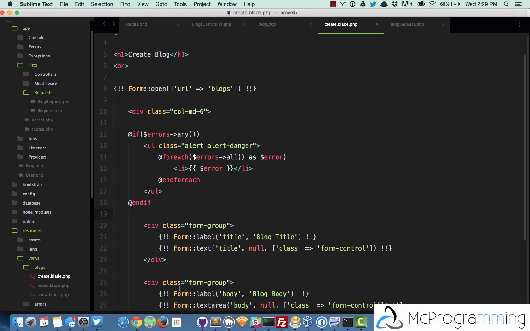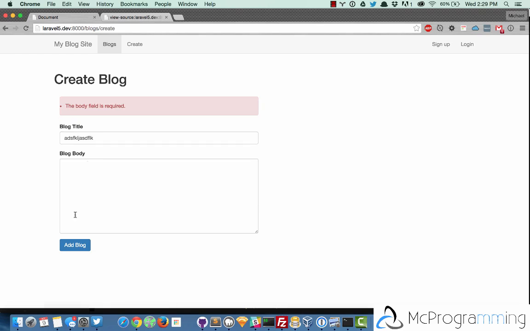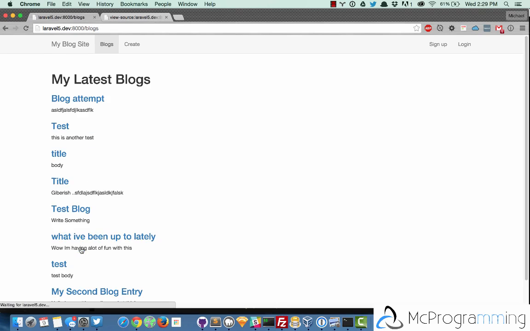Let's save that, go back to Google Chrome, and refresh real quick. I'm just going to give it another title and add this. Well, the body field is required, so cool, it's displaying the error for me. Let's write something in the body and try to add that, and the title field is required. Well, let's just say blog attempt, and give it that blog body, and it has successfully been added. Cool, so we made a BlogRequest, which validates our inputs.